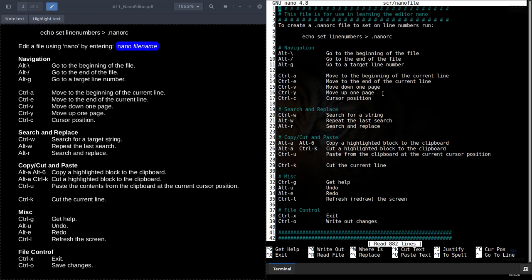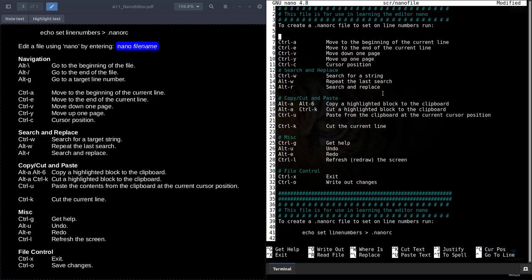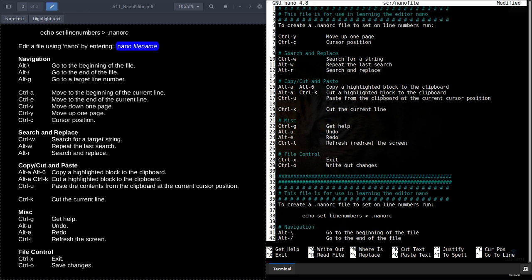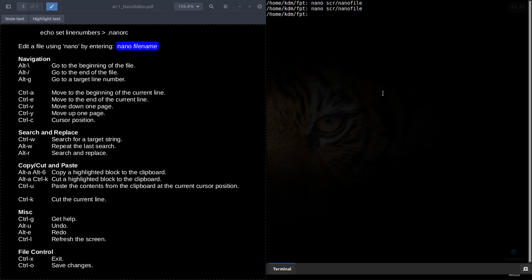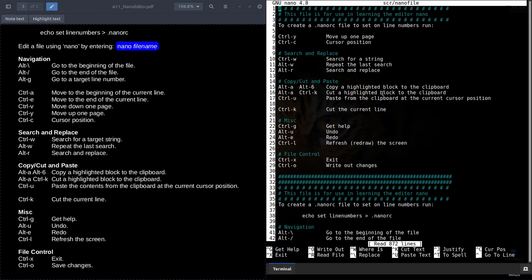If I go back in again and I delete some lines, so I can cut that line with Control and K. Several lines, Control and K. If I come out now and I do Control and X, it says save the modified buffer. Well, you say no, it will exit without saving the changes. If you say yes, it says file name to write. Well, if you want a new file name, you could add something or change the file name, but it's going to save the current file name, and then I'm out. If I go back in again, there are my lines missing from the top.